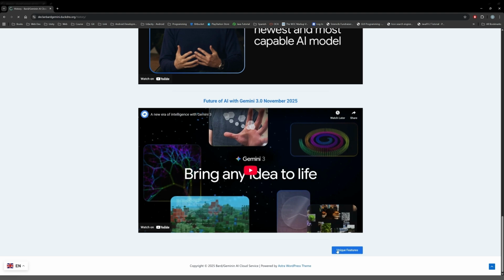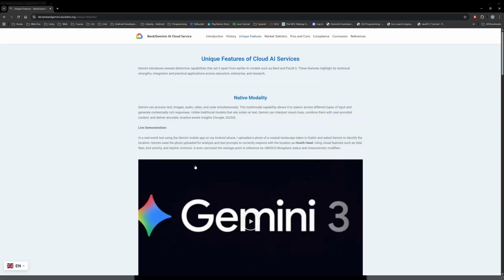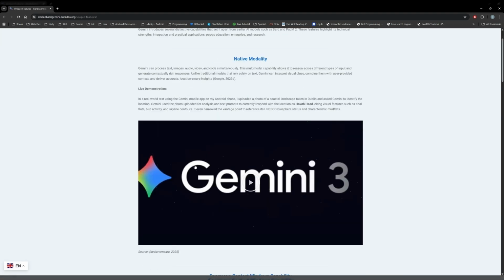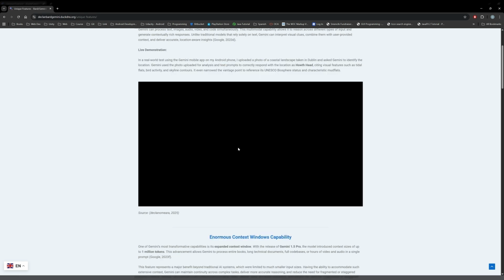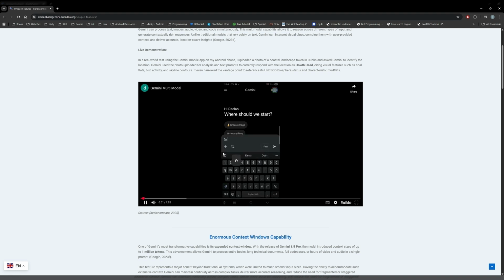Let's move on to unique features. On the unique features page, I outlined the core capabilities of Gemini, including multimodal processing, long context windows, agentic workflows, and integration into Google's ecosystem. One of the highlights of the page is my original multimodal live demonstration where I uploaded a photo taken in Dublin into the Gemini app and asked Gemini to identify it. It correctly identified it as being in Sutton Creek, looking over Howth Head.